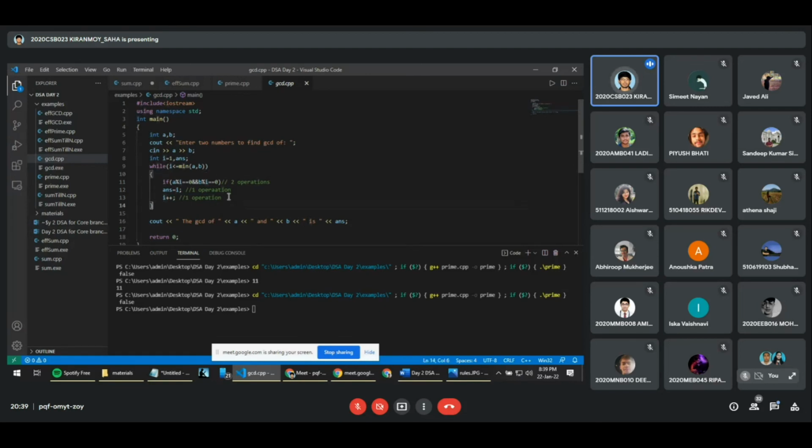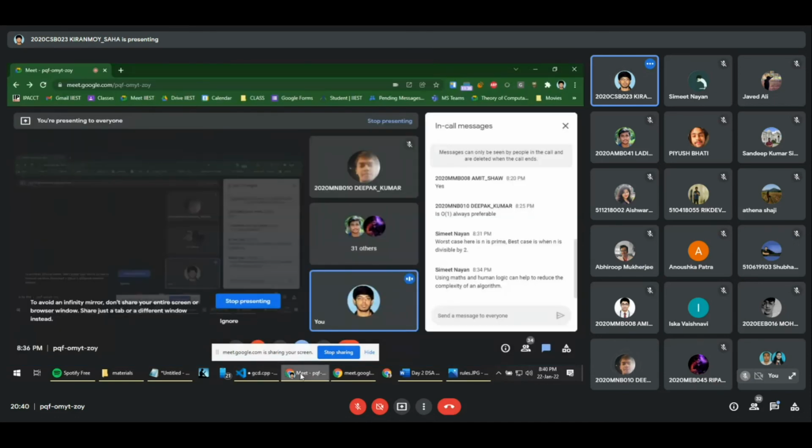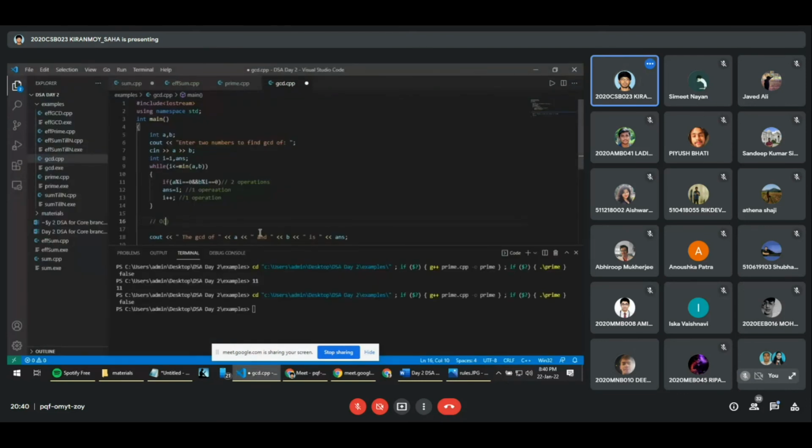So how many operations are there? There are 2 comparisons, 1 assignment, and 1 increment. So there are a total of 4 operations. So we can see that this code is in order of, can you say what is the order of this code? 4n. N is not in this code. So you have to tell in terms of A, B, and anything.